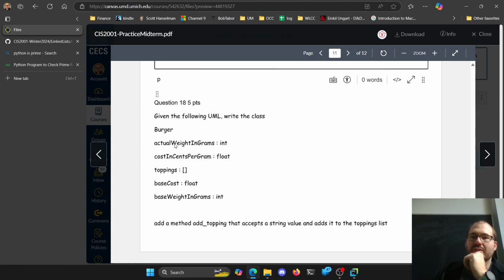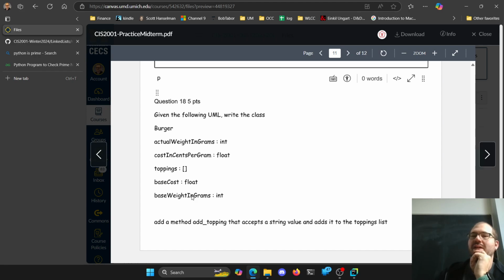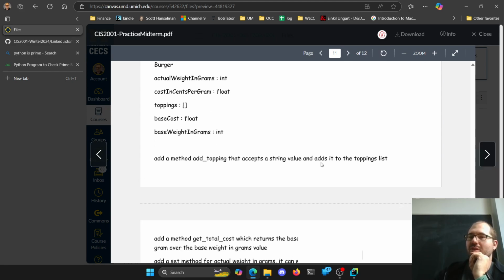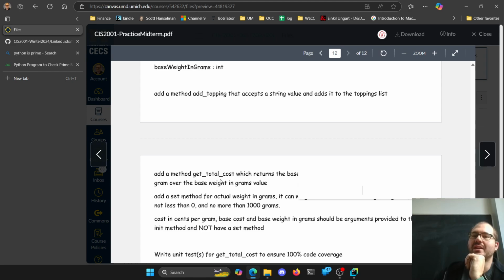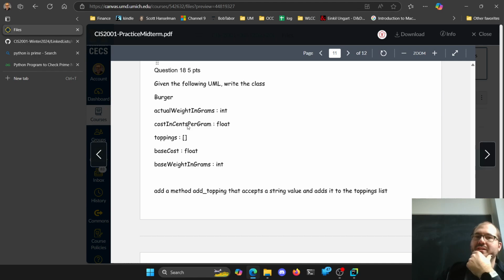So our class burger with attributes for actual weight in grams, cost in cents per gram, a list for toppings, a base cost, and a base weight in grams. And then a method add toppings that accepts a string value, adds it to the toppings list, and a get total cost which returns the base cost plus the grams over the base weight in grams value, right? Cents and grams, cost in cents per gram.